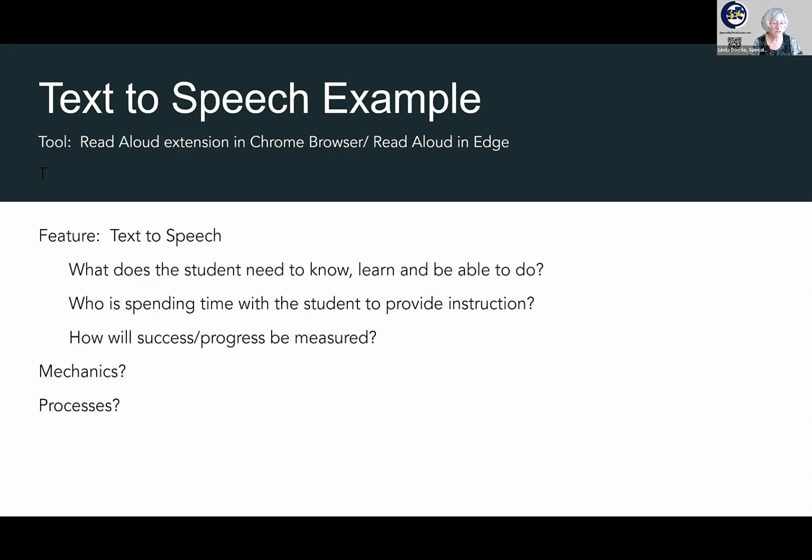So we thought, let's look at text to speech. Again, many of us have seen text to speech. Most of us have listened to an audiobook. You do actually have text to speech where it will highlight the text and then read it back to you. When you're thinking about text to speech, the ability of a device to take text and read it out loud, what does a student need to know or learn to be able to do that?